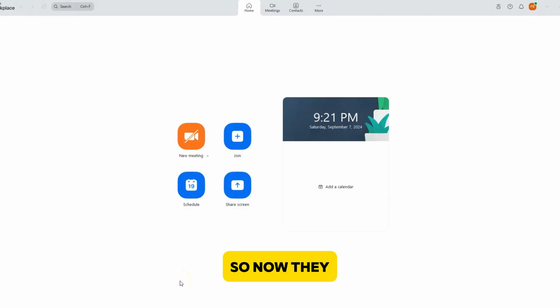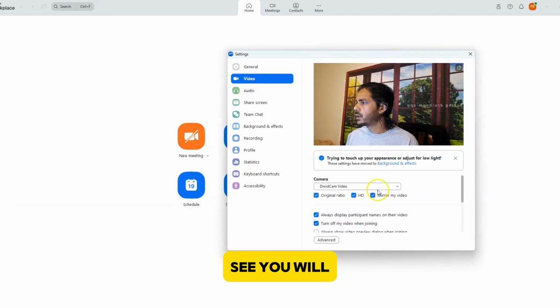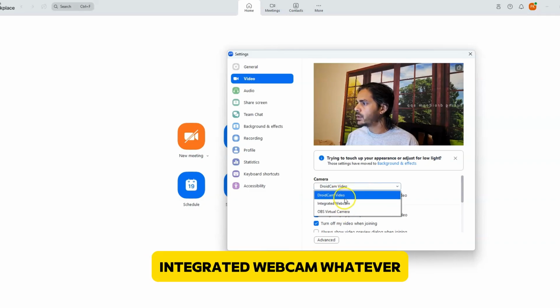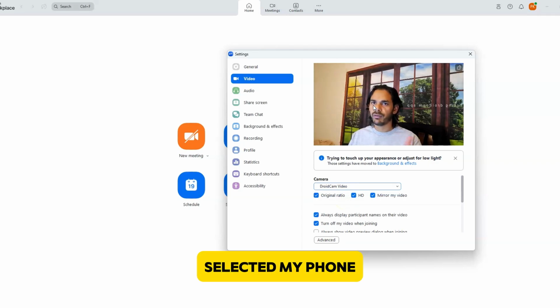Now since our DroidCam is connected to our phone, and my monitor doesn't have any web camera, we'll test in the Zoom application. This is my Zoom application. Once you open it, go to the settings, then to the video, and here you will change your camera: DroidCam video, integrated webcam, whatever. For the time being I want to use DroidCam, so I have selected DroidCam. Once you select it, it will look like it is being recorded from the phone.